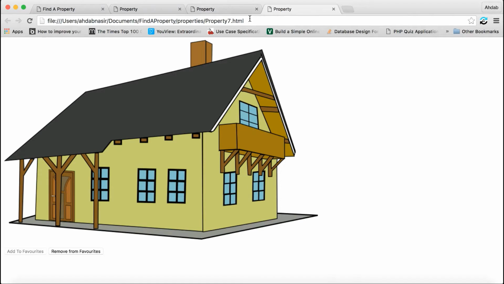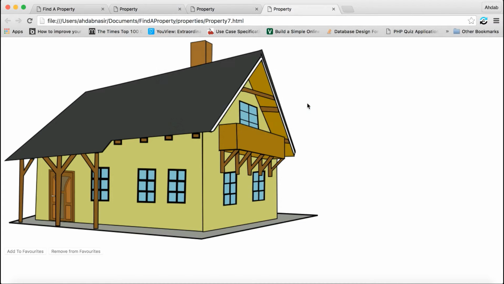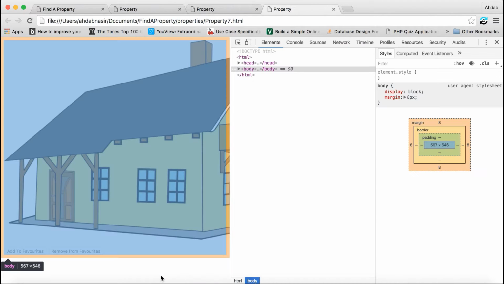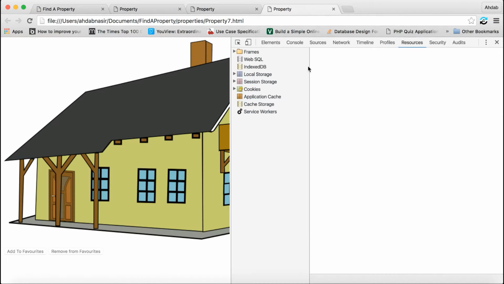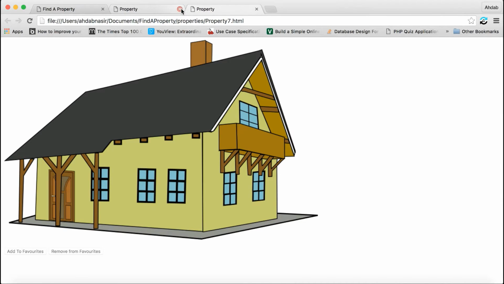Now what if I want to remove a property from my favorites easily? If I click on remove from favorites, this is property 7, it will say this property has been removed. I'm going to click OK, and now if I do inspect element, resources, you can see property 7 has been removed, and we have property 1 and property 4 only. Now we'll just close this.